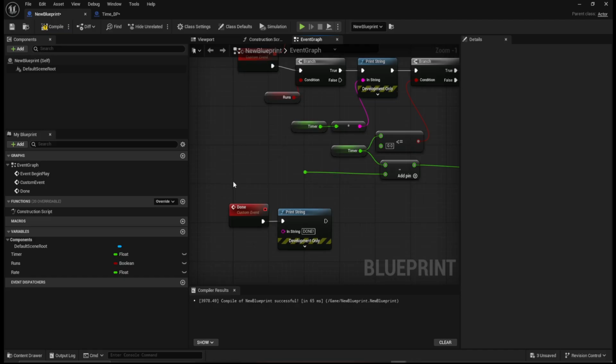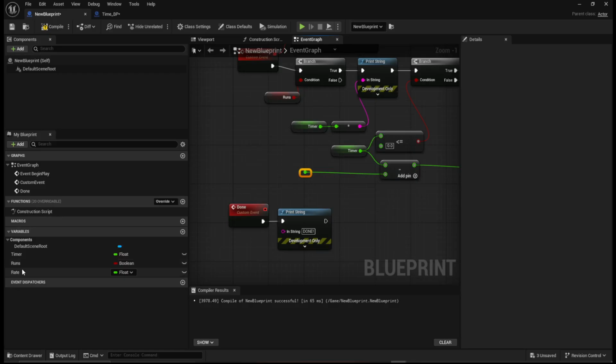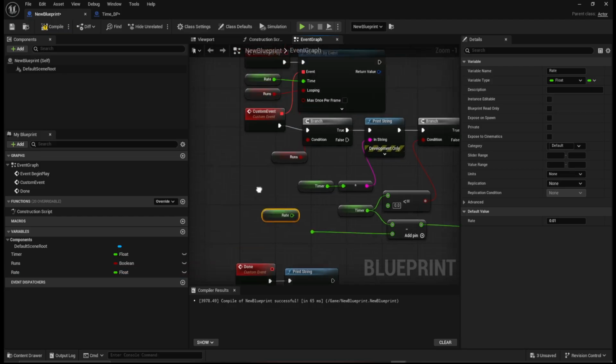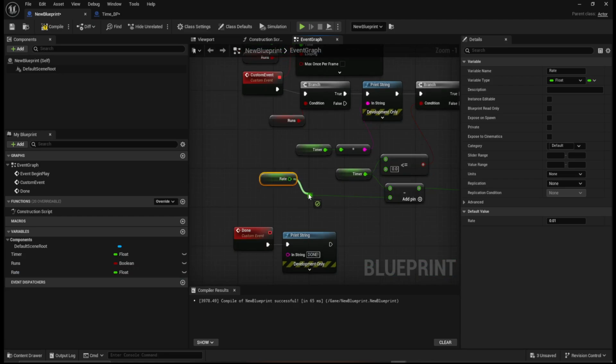Okay. But we come with one question. What are we going to subtract from our timer? One thing that we can do is write how much you want to subtract, or we are going to use our rate. I'm just going to get rate, which is the same rate that we are connecting over here. And let's plug it over here.